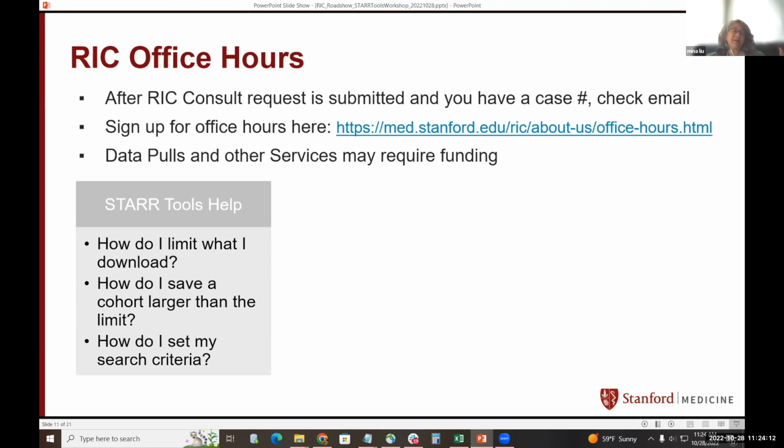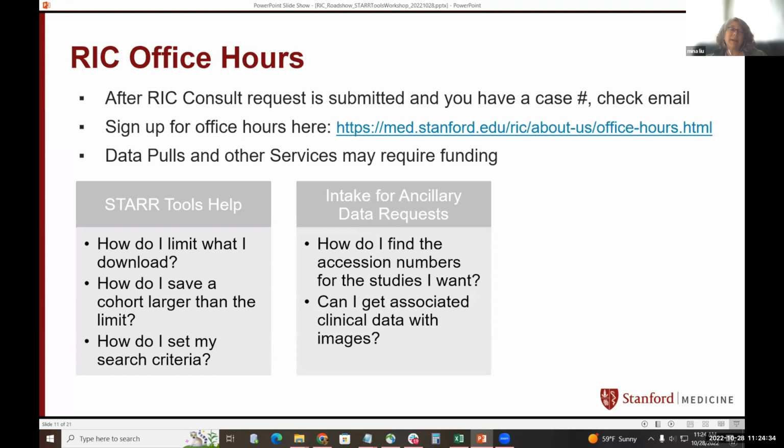Sometimes researchers want to save a cohort larger than, I believe the current limit is 7,500. Maybe they want to save 30,000 patients in their cohort, which is something we can help them do with some limitations. And then maybe you just feel like you've got a very complex set of search criteria you need help with.